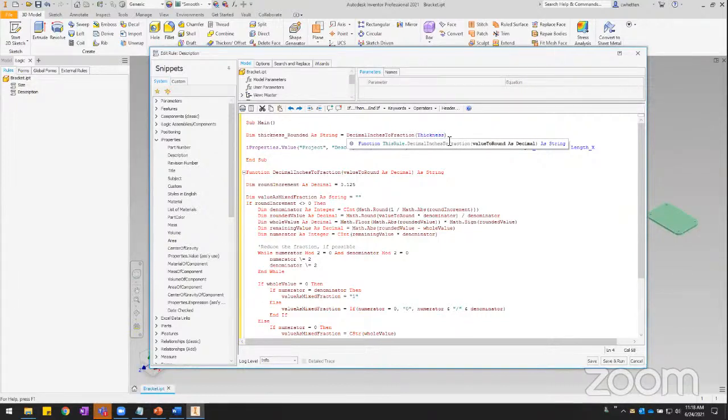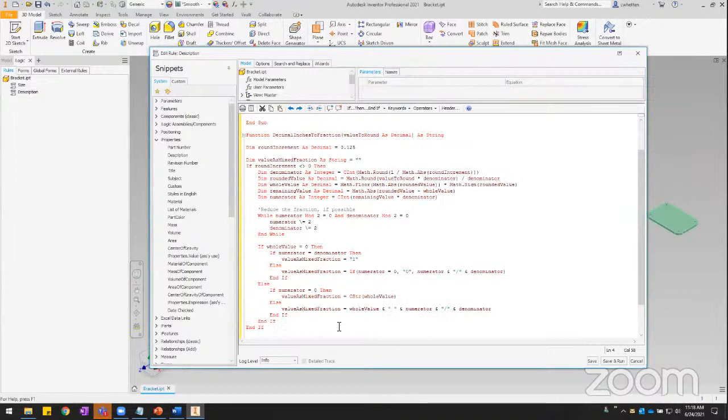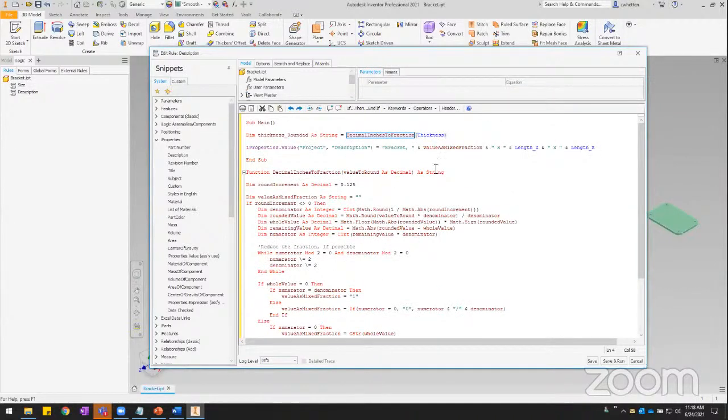The value of thickness. And so when this sub main runs, it'll call that function, send it the thickness, it'll run through, calculate the mixed fraction, and send that fraction back as a string. It will get stored into this thickness rounded variable. And then we want to use that variable, copy that, paste it here. So now we're going to use the value we get back from the function and place it there instead of thickness.